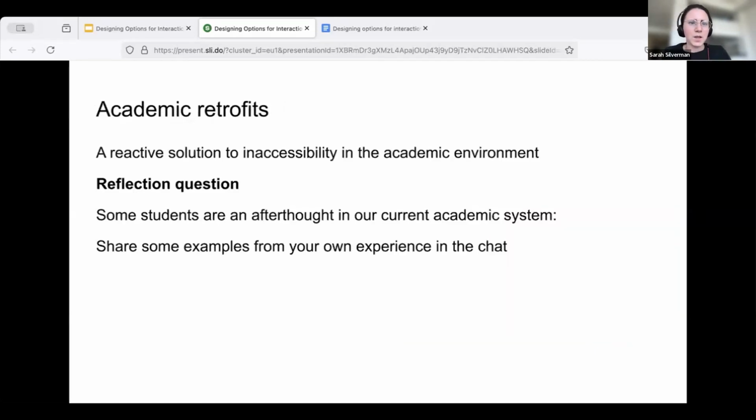Academic retrofitting, we could say, is a reactive solution to inaccessibility in the academic environment. Some of you also talked about this in our first reflection question, but I'm curious. Some students, I think we can say, are definitely an afterthought in our current academic system. If you'd like to share a few examples from your own experience in the chat, I would definitely appreciate that.